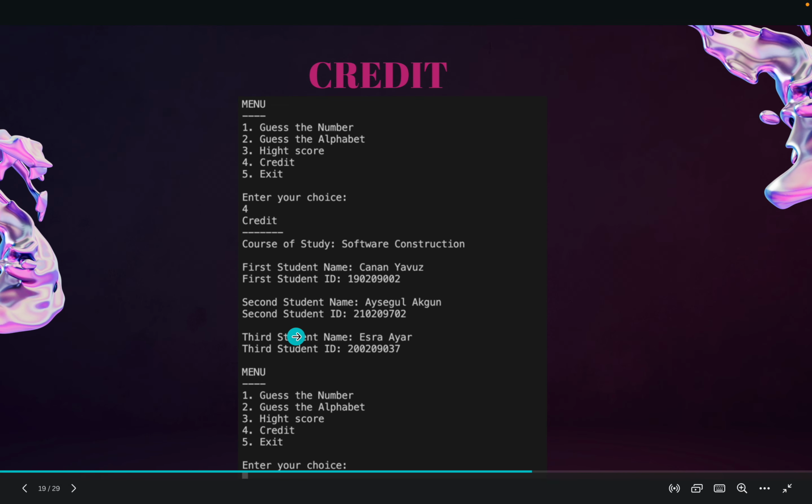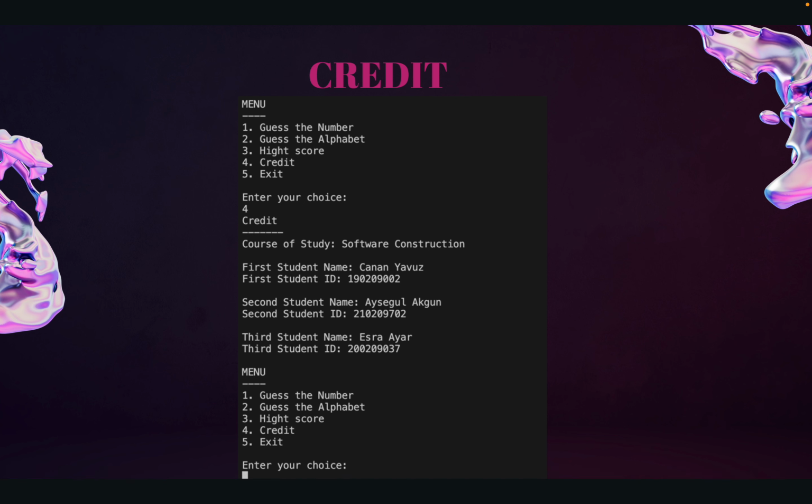Also, we have credit section. If you choose number 4 from the main menu, the name, surname, student numbers, and departments of the students who wrote this code for this game will appear on the screen. Immediately after this, the main menu will automatically appear on the screen.